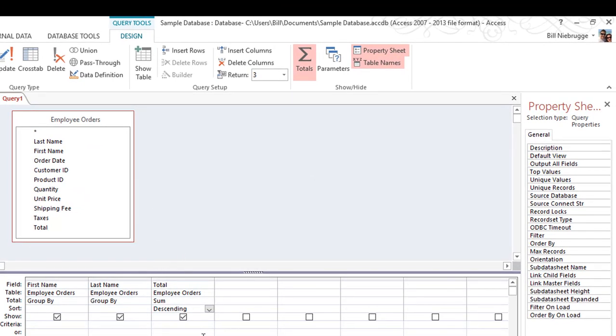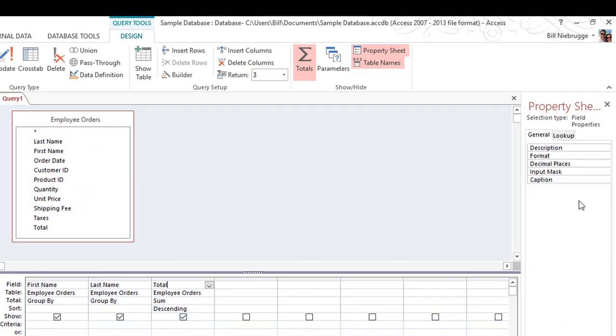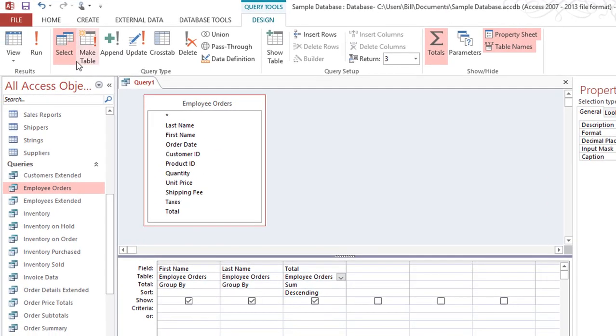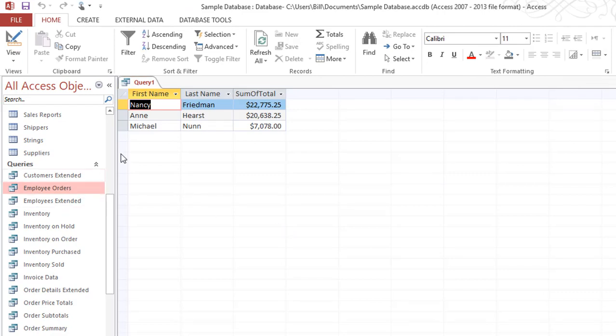Before I run the query though, I'm going to select the total field, and I'm going to change the format to currency. That'll make it easier to read the information. Now when I run the query, I'm only going to see the top 3 salespeople and what their total sales are.